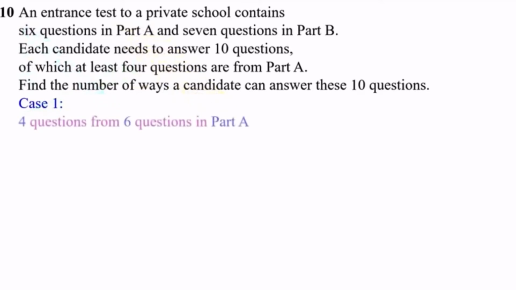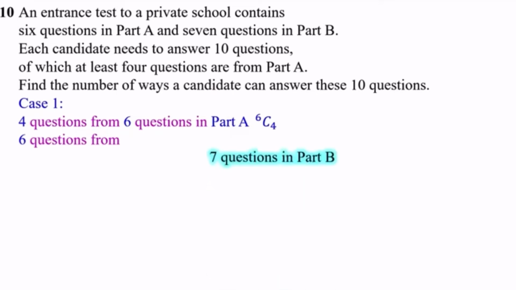So for case 1, let's say a candidate chose 4 questions from the 6 questions in part A. Alright, so the number of ways is 6C4, and this is a combination because the order is not important. So out of 6, choose 4. For section A, we have 4 questions. Now in order to make sure we answer 10 questions, for section B we need another 6 questions to make sure we get a total of 10 questions. So for section B, the total number of questions is 7.